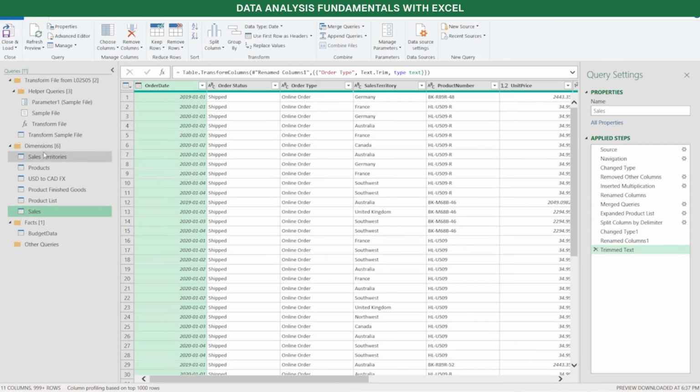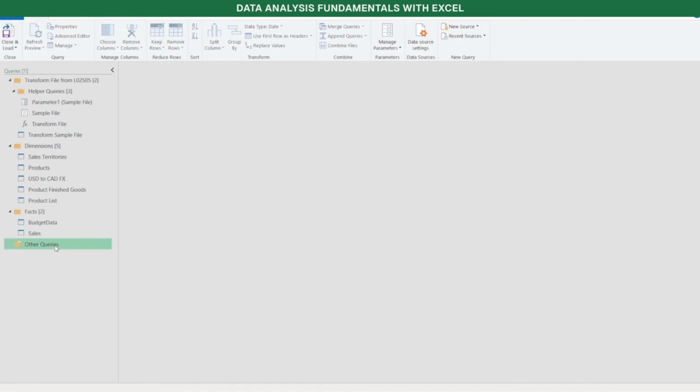So we can see now I've got 5 of the queries sitting here inside of dimensions, and for some reason it looks like the sales one slipped out, so let's go ahead and put that one back over to facts. So I have 5 different dimension queries and 2 facts here. I cannot get rid of this other queries area here. This is the default group within Power Query Editor, so I can't get rid of that, so I'm just going to leave that one alone. And any brand new queries I create will automatically go into here until I move them into a different area.